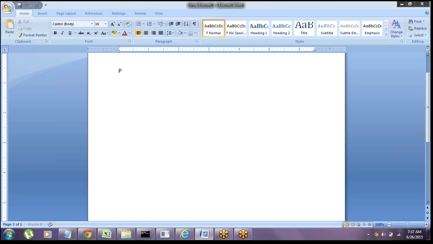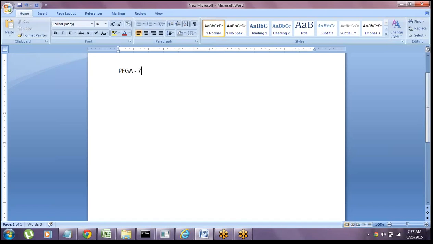Okay, guys, if you don't have any idea about this Pega BPM, I'll give you the introduction on this. The latest version of Pega in the market right now is Pega 7.1. I'm going to show a slideshow on what Pega is, what BPM is, what the features of Pega are, and what the benefits of Pega are.